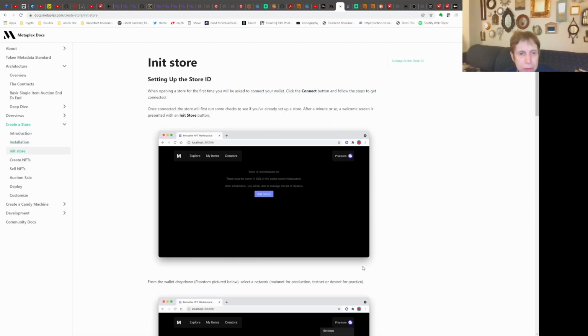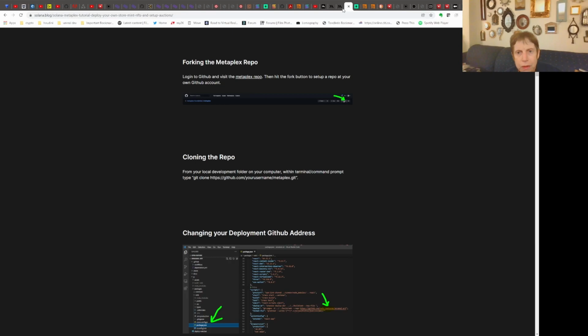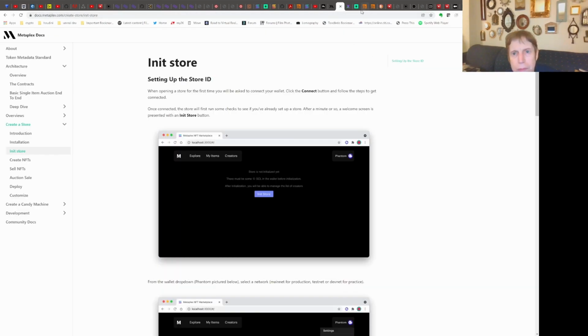The next thing you have to do is initialize the store. So you need a wallet, and that's another process we're going to go through. We're going to go through the process of creating the wallet, or at least I will show you where you can get these different wallets that are compatible with Metaplex. So you're going to have your wallet. Once you have your wallet connected, it's going to check, and you have an Init store button here.